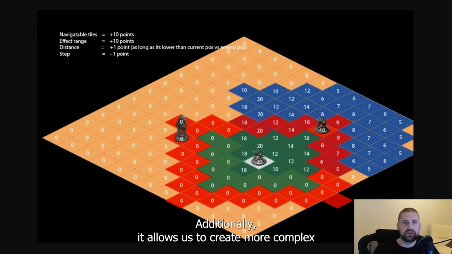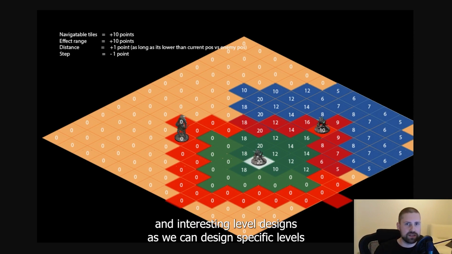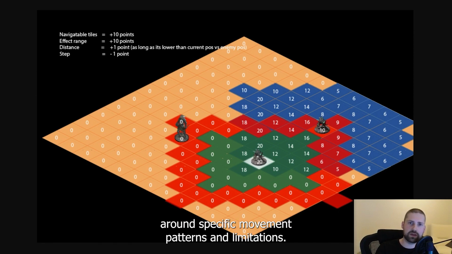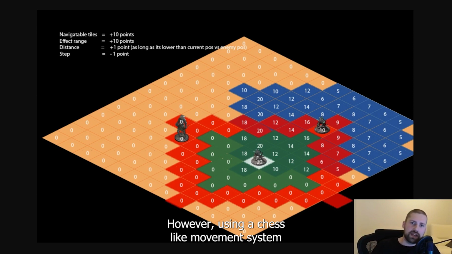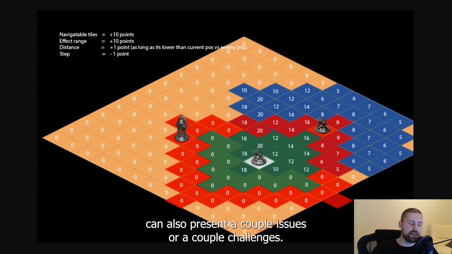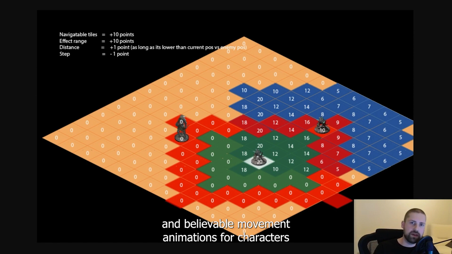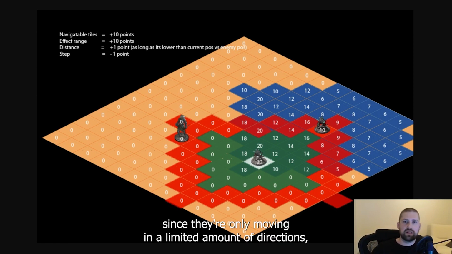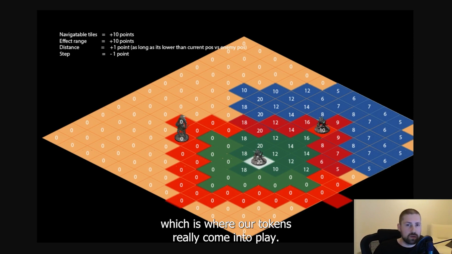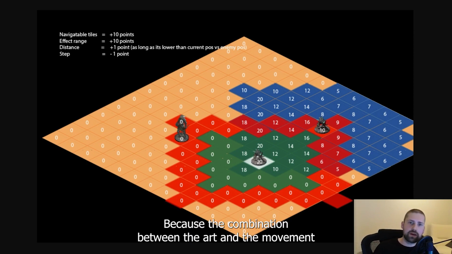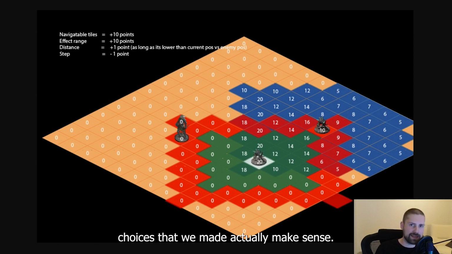Additionally, it allows us to create more complex and interesting level designs, as we can design specific levels around specific movement patterns and limitations. However, using a chess-like movement system can also present a couple of challenges. For example, it can be difficult to create realistic and believable movement animations for characters, since they're only moving in a limited amount of directions, which is where our tokens really come into play. Because the combination between the art and the movement choices that we made actually makes sense.